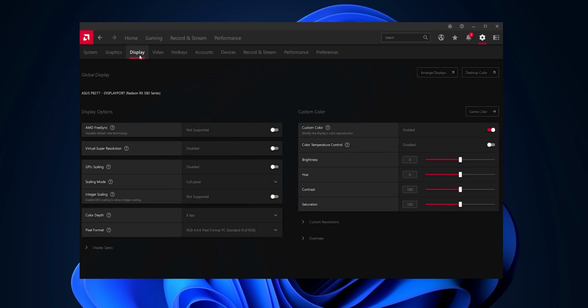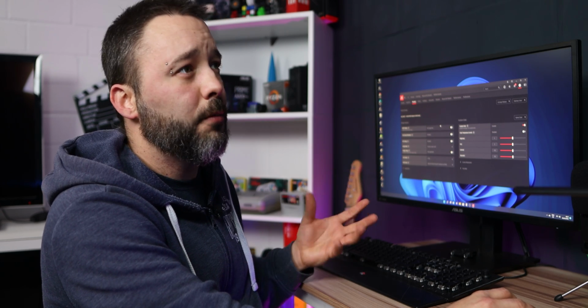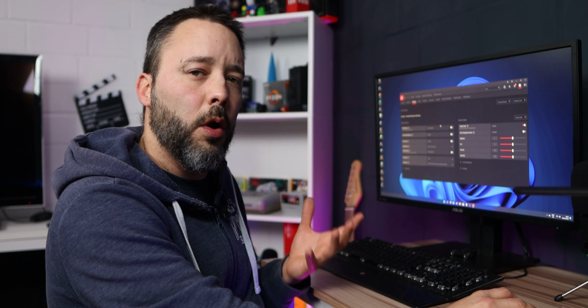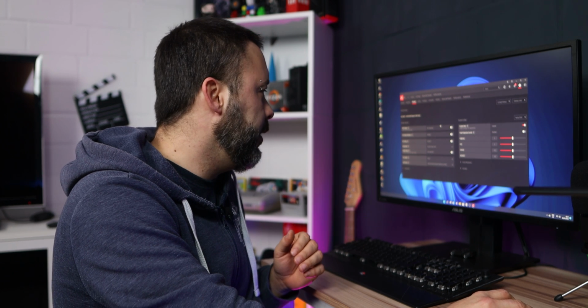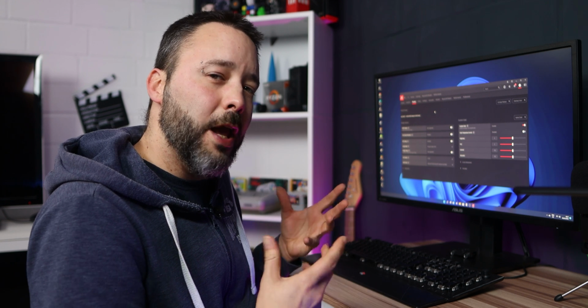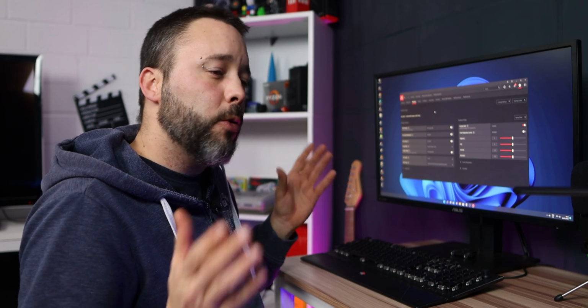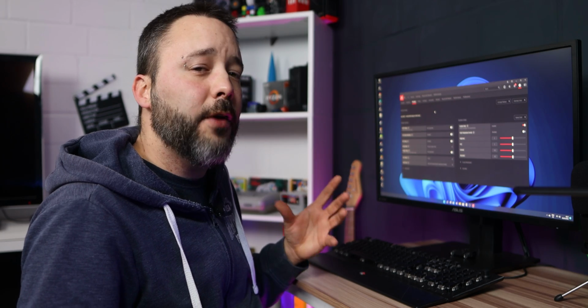Now let's go into the display tab here above. In here, if you have an AMD FreeSync compatible monitor, you want to set this into on. If you play more story-based games, but if you are playing more competitive games, I recommend you to set it into off. If you have a really good graphics card, set the virtual super resolution to enable. What this is going to do is render your game at a higher resolution than what your monitor is, and then reduce it to your monitor size. So the games are going to look even better than what they are. Of course, it's going to cost you some frames per second.